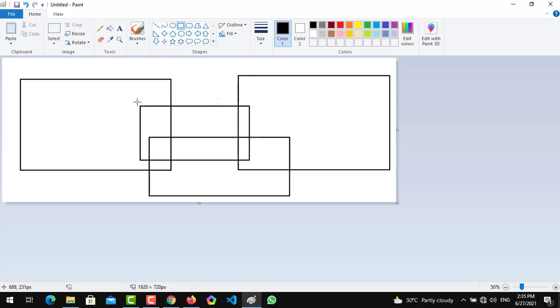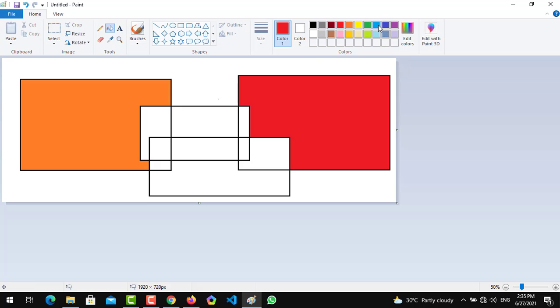For filling the color you have to choose the fill with color tool. You have to choose the color. What if I want to fill this one, this, and after that this one. After that you have to select this one. After that you have to go with this one, and after that you just have to select a number of colors in them. Okay, so we have designed it.